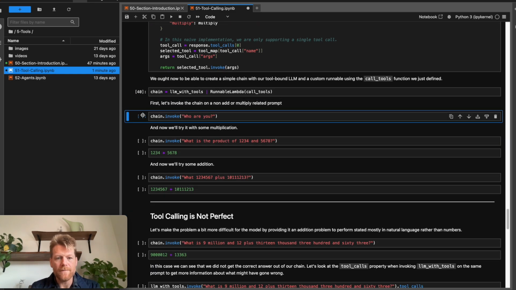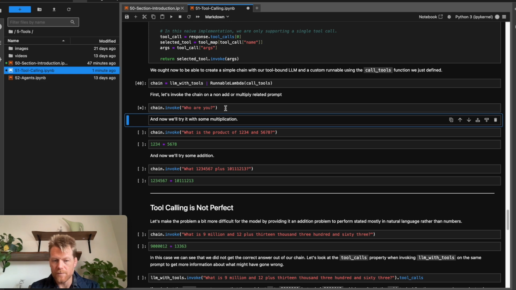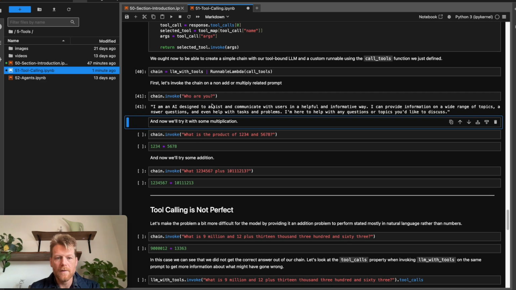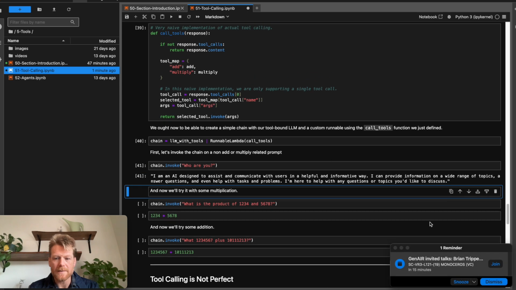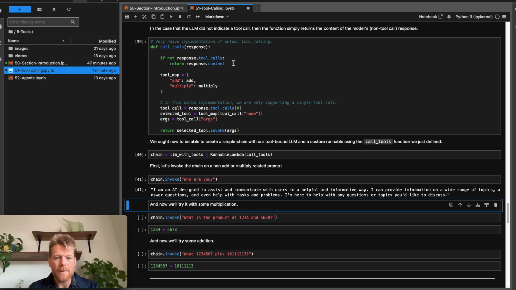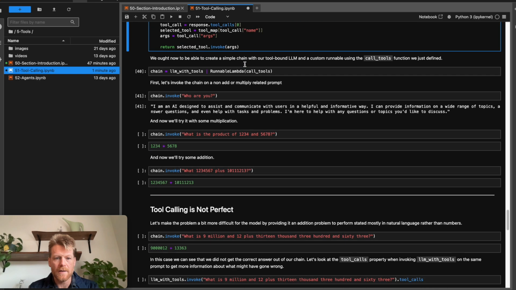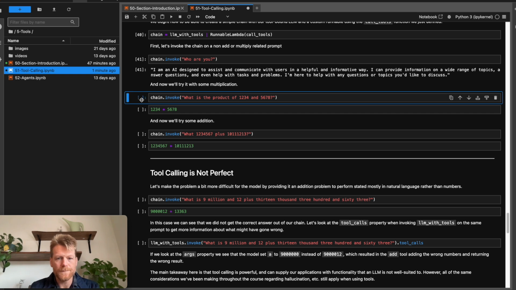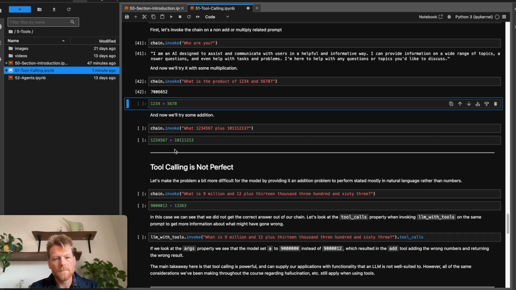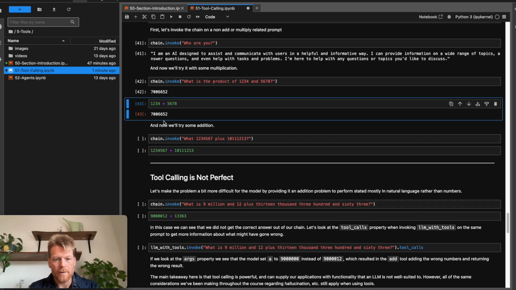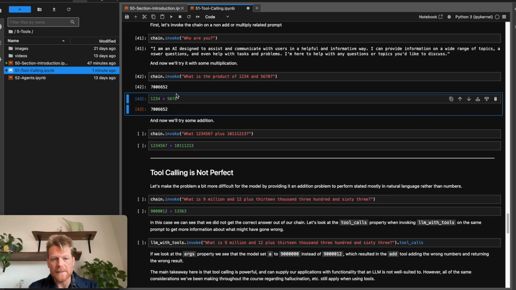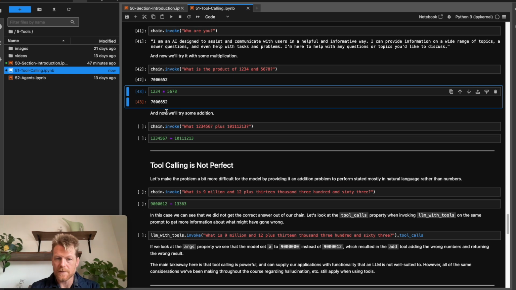Okay, so we'll begin by invoking it with a prompt that has nothing to do with any of the provided tools. And you can see we would expect, in our function here that because tool calls was not present, we just returned response.content, which is what we see here. And now we'll try it with some multiplication. You can see we got a number back, and if we look using Python, you can see that it would appear that it used the tool to give us the actual result of that number.